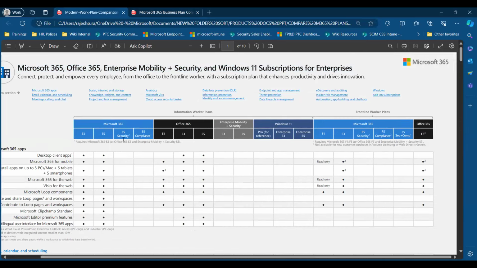But when you look at this, we have Microsoft 365, E3 and E5. 90% of the organizations either have E3 or E5. And we have F1, F3, F5, all this F. F is nothing but the frontline worker plans. Okay, E is enterprise plans. F is frontline workers. It's a different way of licensing where only the frontline workers are given.